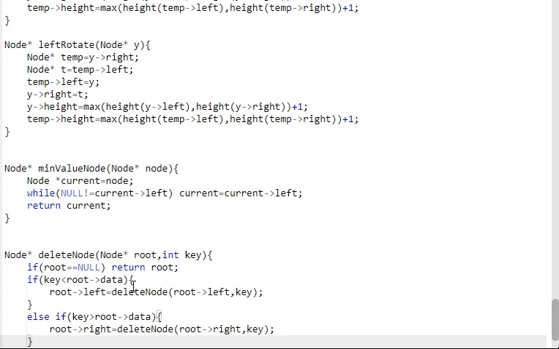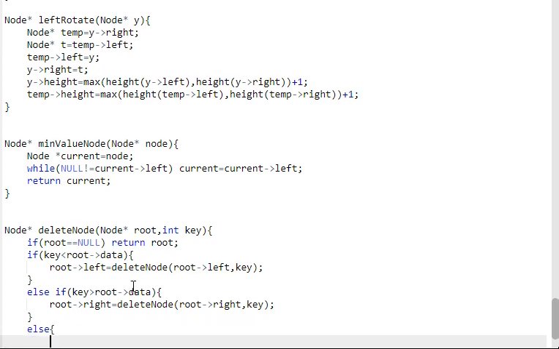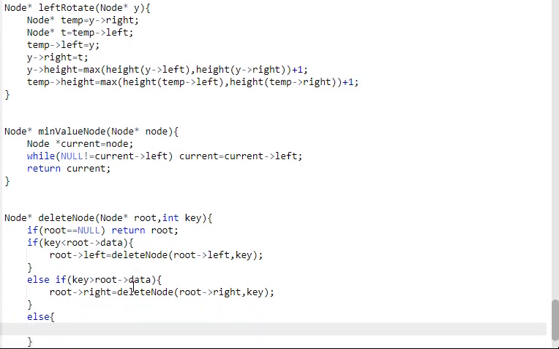Okay, so it is completed. And when key is equal to root, here we have to write our logic. We have three cases. The first case is deleting a leaf node, and then deleting any internal node which has one child or two children. So first of all, we consider the node is a leaf node.